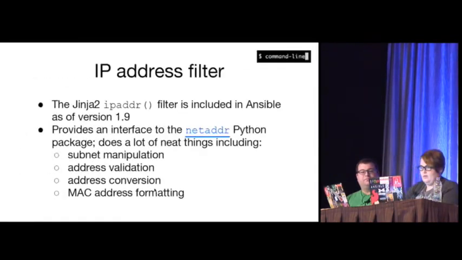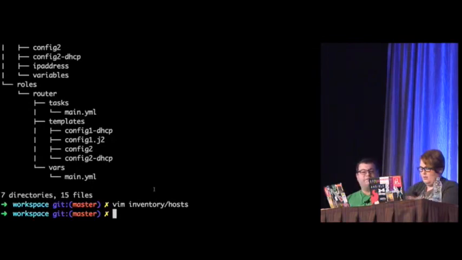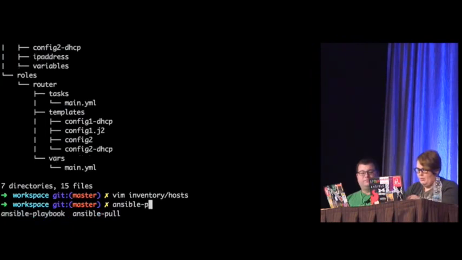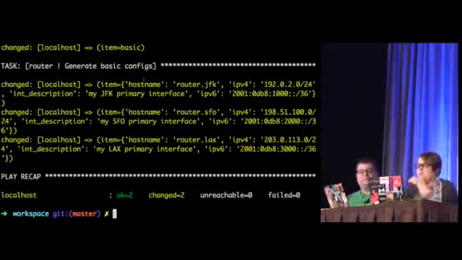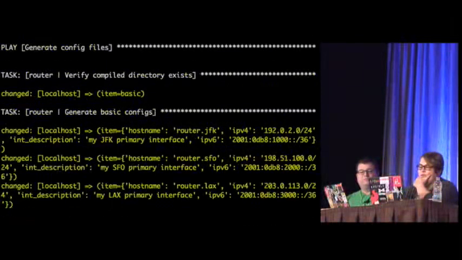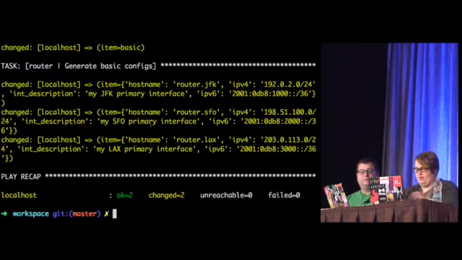Let's switch back to this. Oh, we need to do that. Yeah, well, let's just run it first. Okay, so we're going to go ahead and just run this play, and we'll explain the playbook in a minute. Okay, so here you can see that this worked. So we verified these compiled directories existed, and we generated these basic configs.